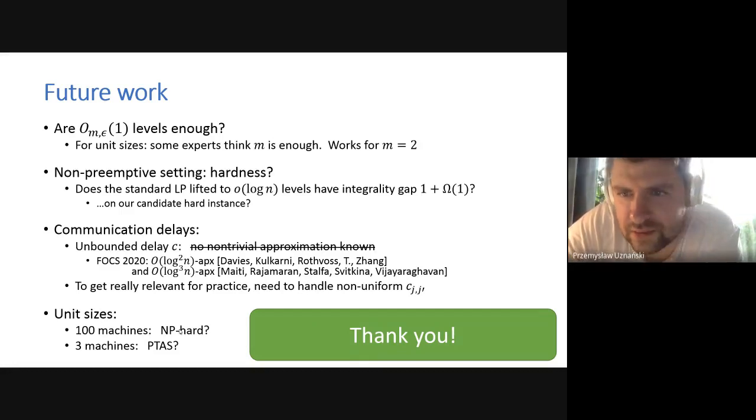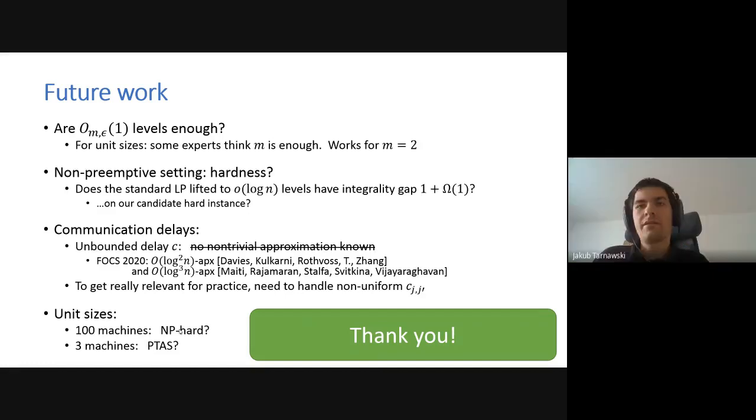Also, can you comment just a little bit on those Fox papers? How do you deal with the unbounded delays? So in our Fox paper, we basically have a natural LP, which on its own is sort of useless, but then we lift it to some small number of levels, like 5. Basically enough levels so that you can write it down explicitly anyway. Basically we write down a triangle inequality thing on the jobs, and from this you get a metric space of the jobs.